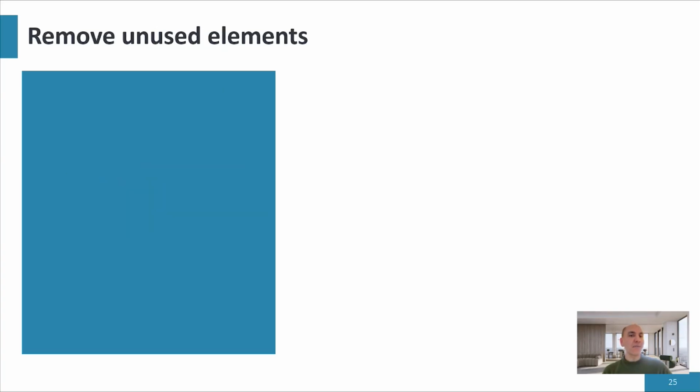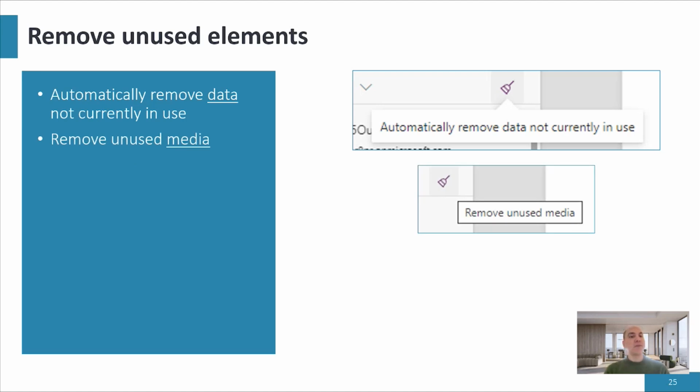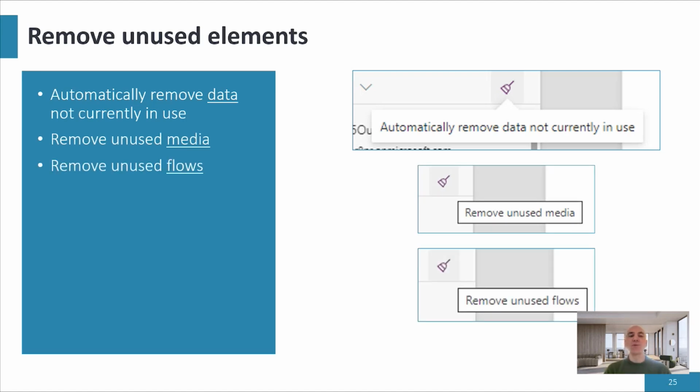If you have any elements within Canvas apps that you don't need anymore, so I'm thinking of data that you don't need, we've got a handy button to remove those. You don't need to go through and manually check. You just click it and they actually just get cleared out for us. Same with the media that we just talked about. That's been around for a while, and also with flows as well.